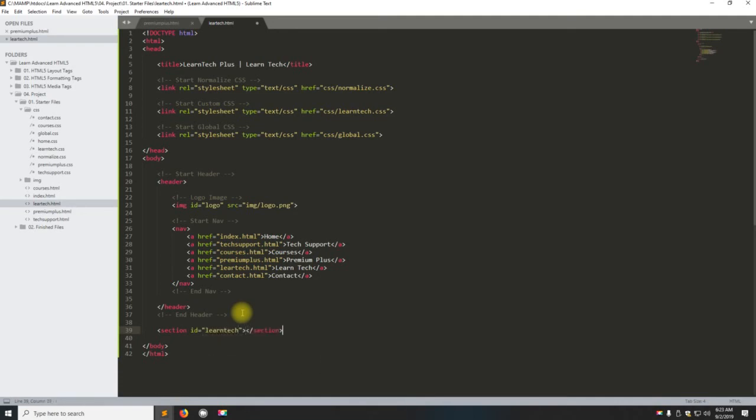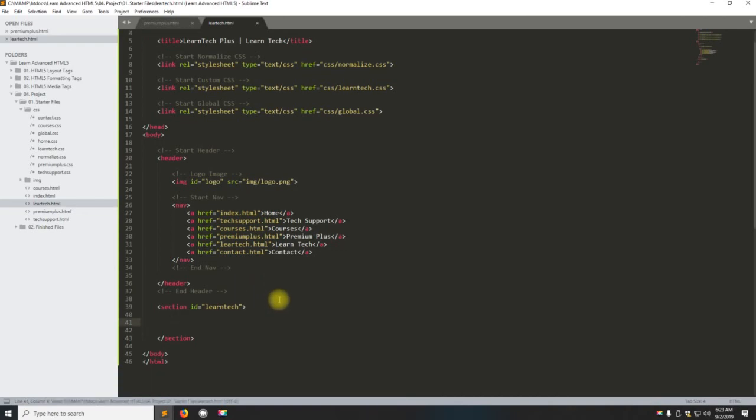And let's close that. Return a couple times and tab in on line 41, and then Control S to save. Then what I want you to do is type in center, H1, give it a class of H1LT, which is H1 LearnTech, right? Then I'm going to type in LearnTech.